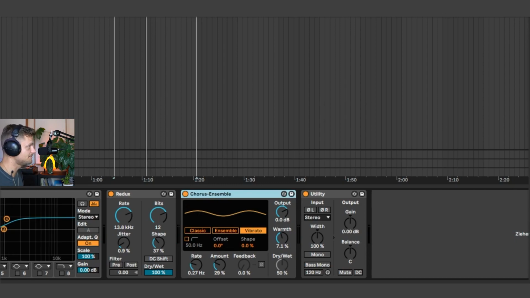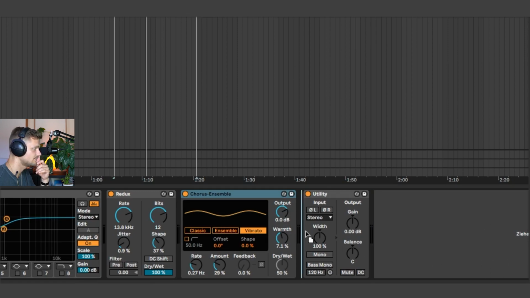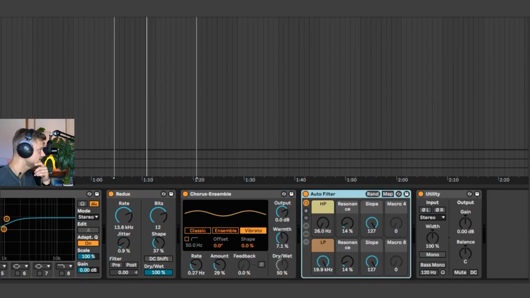Already sounds like something. Why not add an auto filter to it? And the way I use auto filter is quite different from the actual auto filter, because I am using my own little rack I made. This is nothing special. You can do this by yourself, or if you're taking this course, you already have the project and you will find this auto filter plugin right there.